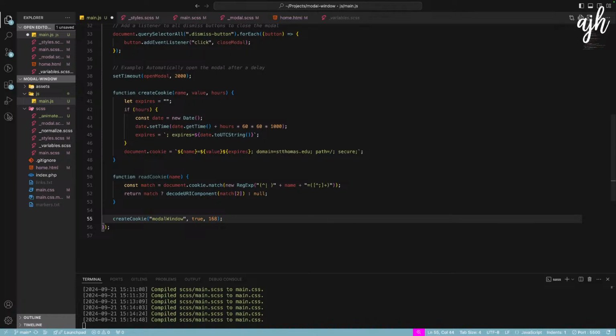It would remember that you dismissed the modal window. Modal window dismiss equals true for 168 hours. So that's the cookie that we're going to create.